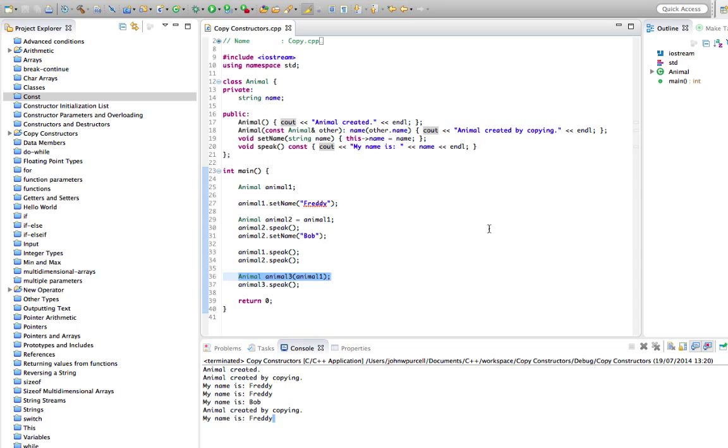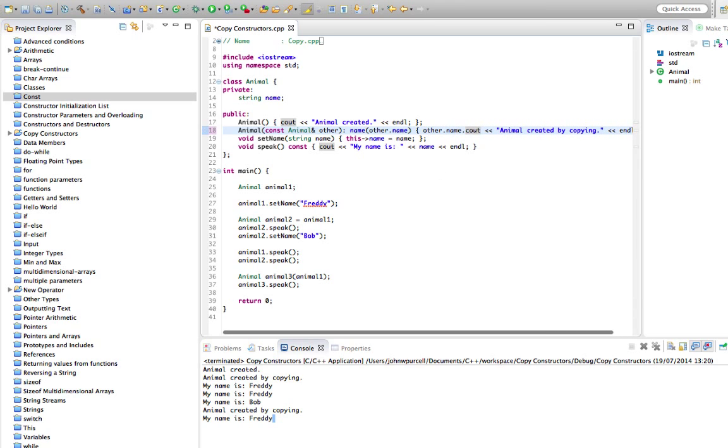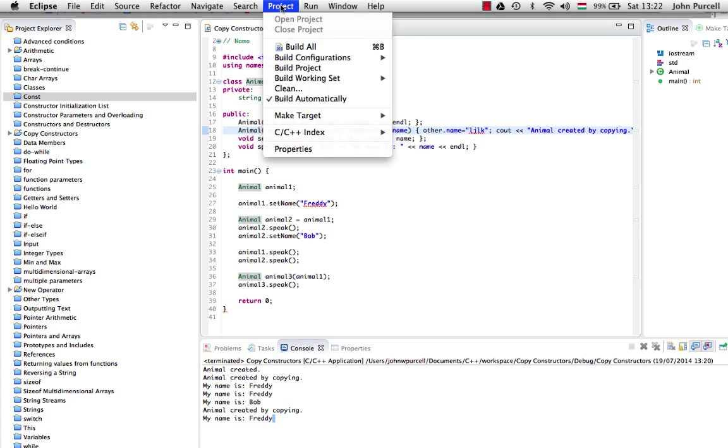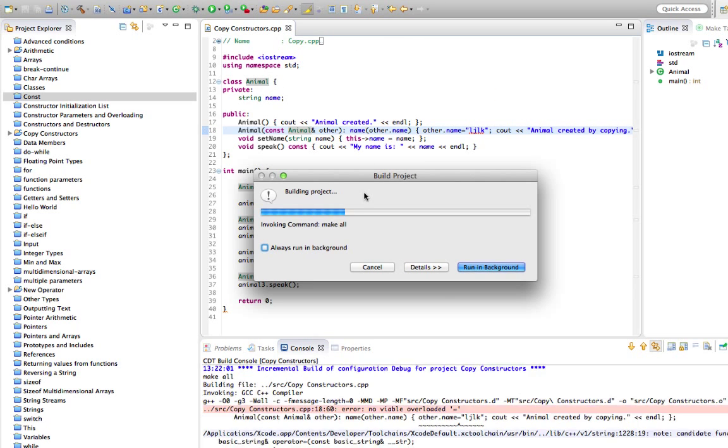And also you can verify that you can't call non-const methods in your copy constructor because of this const here. It's worth actually checking that you do get an error if you try to call a non-const method, or for that matter modify a field of other here. We can't do this either, because again that violates the fact that this reference is to a const object. So if I put that in there, that's also not going to work.